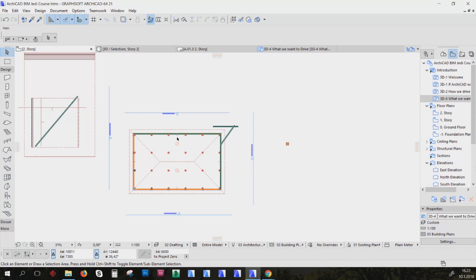Trace reference. We want to turn trace reference on or off. Alt F2 turns it on and off. So you can see it up there toggling on and off.